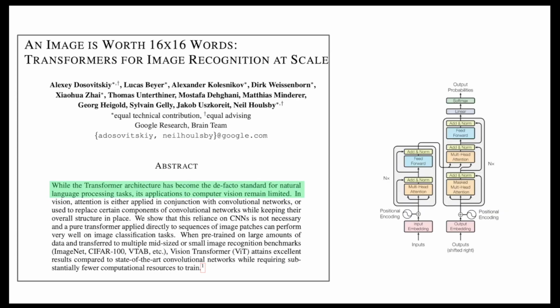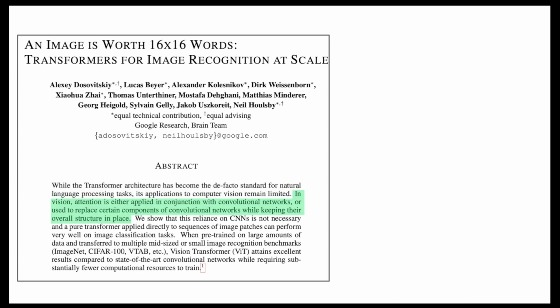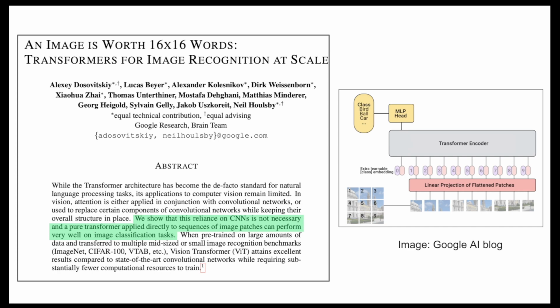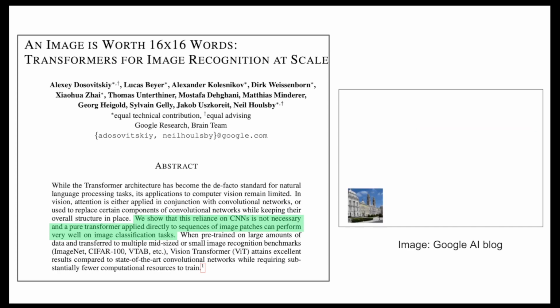While the transformer architecture has become the de facto standard for natural language processing tasks, its application to computer vision remains limited. In vision, attention is either applied in conjunction with convolutional networks or used to replace certain components of convolutional networks while keeping their overall structure in place. We show that this reliance on CNNs is not necessary and a pure transformer applied directly to a sequence of image patches can perform very well on image classification tasks.